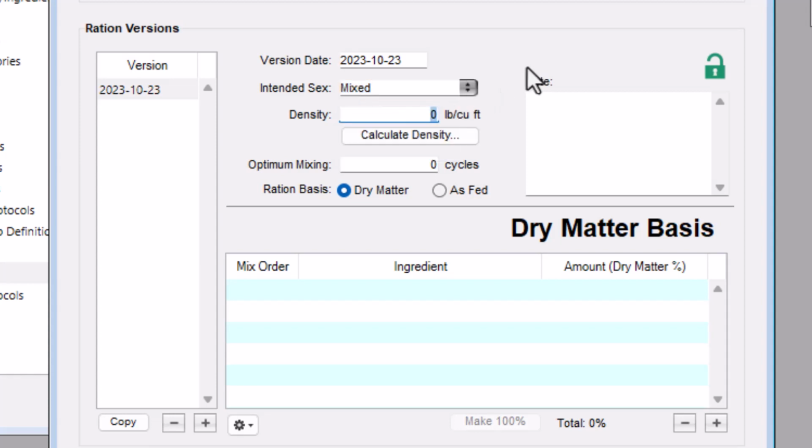Now, let's take a look at the density field, which is crucial for Fusion to calculate the maximum load of this particular ration version on a given truck. Just because a truck can handle, for instance, 15,000 pounds, doesn't mean that 15,000 pounds of a very bulky ration will fit in the truck box. Naturally, you might not know the density value for each ration version off the top of your head. No worries, we've provided a calculator to assist with that.